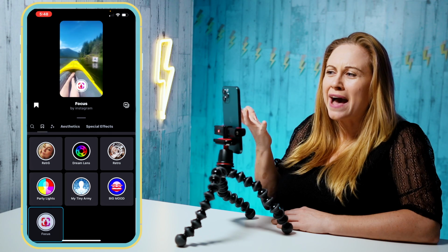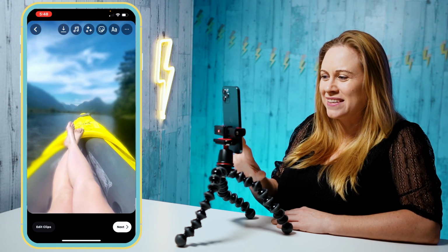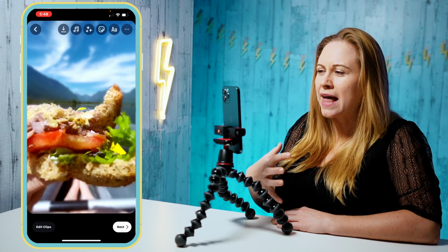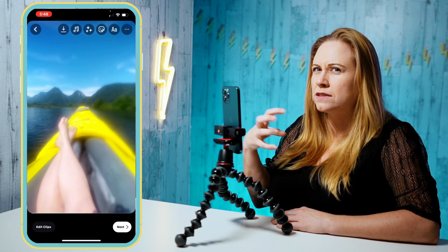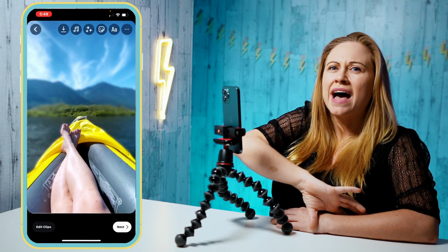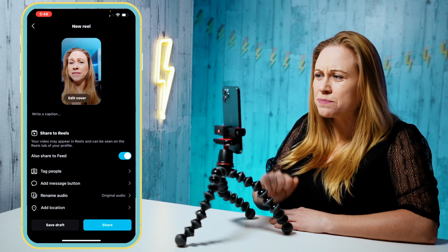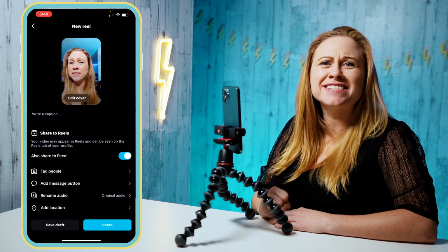And then once you have your effect or filter on the entire thing, you can see it's going to show up. It's not going to allow you to add different filters for different sections of the video. Instead, it's going to allow you to add the filter overall on top of the whole video. And then you can just press next and you're ready to share your reel.